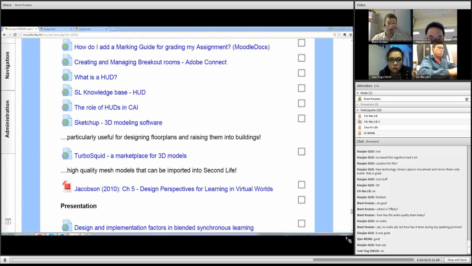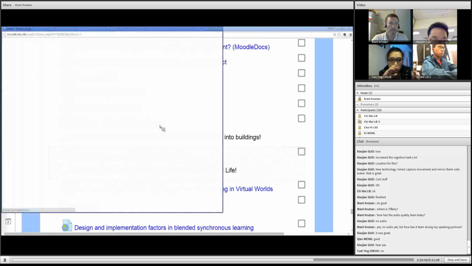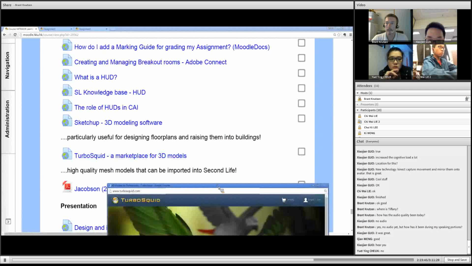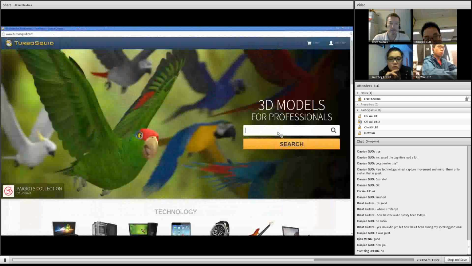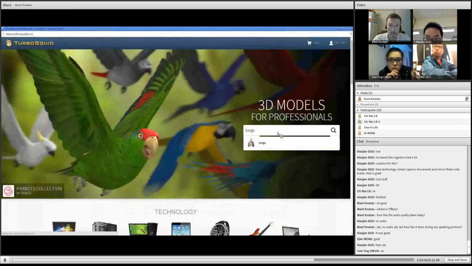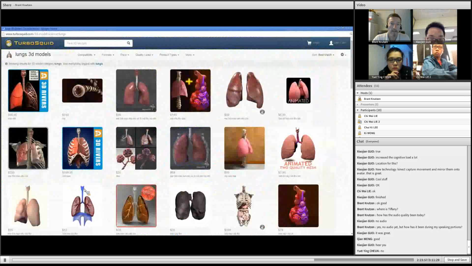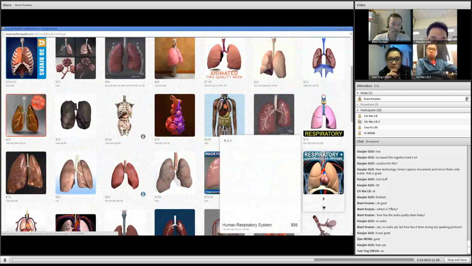And if I search for lungs, for example, you get all these different models that people have made, from very realistic ones to cutaway views to some with skeletons as well. Let's take a look at this one. Generally, the more money you pay, the more you get. So this one comes with the upper body skeletal structure and the lungs and the trachea, and you can see some internal view there.